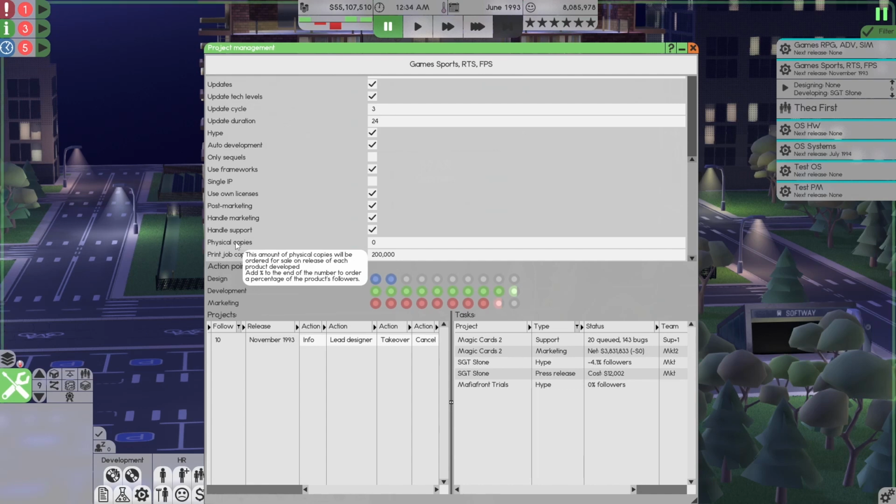Physical copies I never use. By the time you start using project management, you should have enough printers in place, and you should select your print job here. This is your initial print job. Set this to a number above 0. Automatically queue a print job for each project, which prints an assigned amount of copies when the project is in the beta phase. Add % to the end of the number to print a percentage of the project followers. So if you add a %, it'll print a percent of however many followers there are. This is your initial print job.